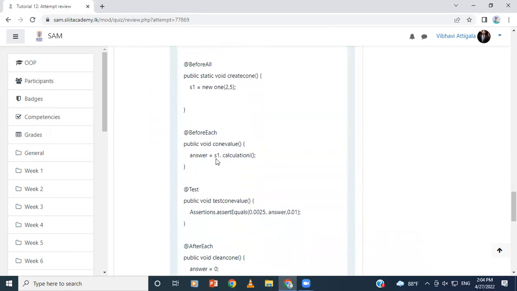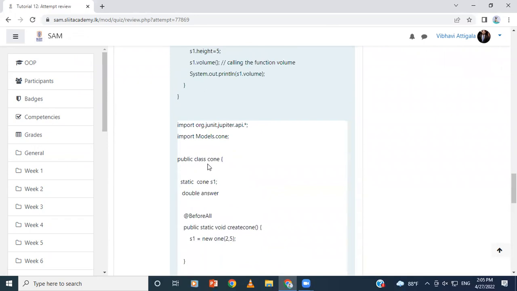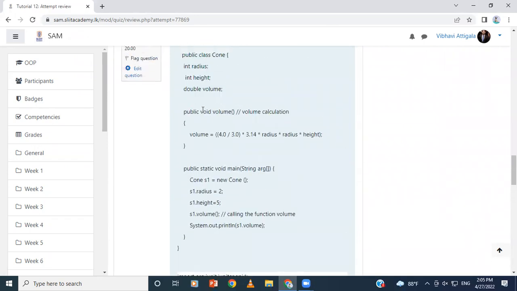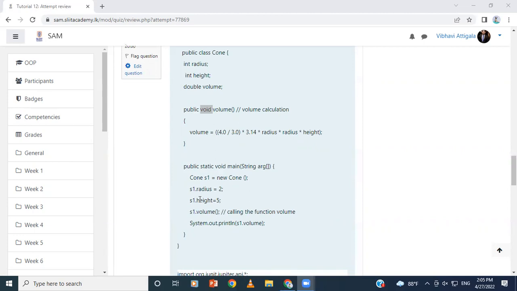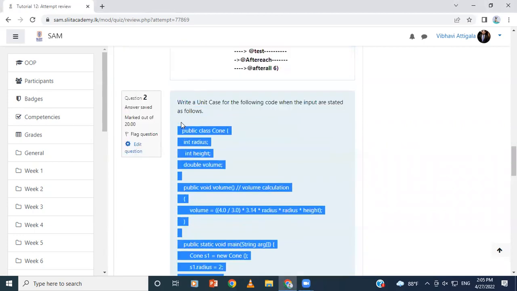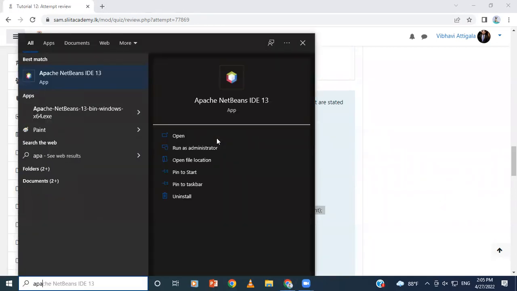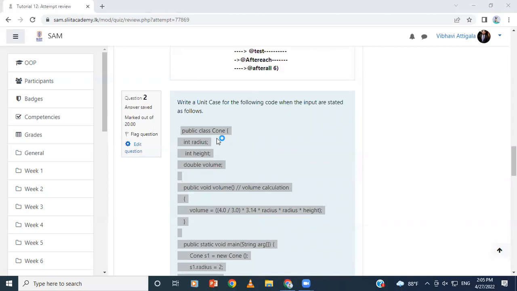So here you get the answer into that. But the problem is if you call this method, it is a void. If you say dot volume method, this method is void. So in that case, what you need to do is imagine this class is there. Let me write this part. So let's open NetBeans. Then try to do that question.